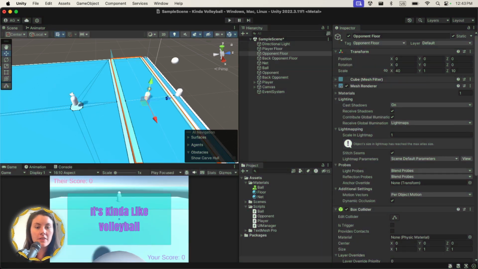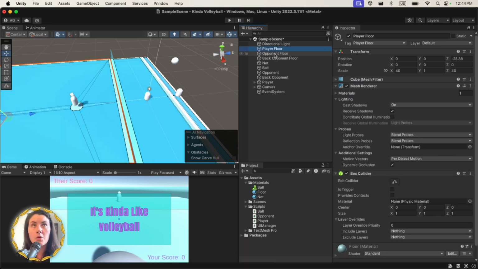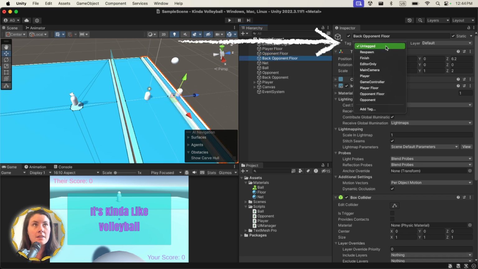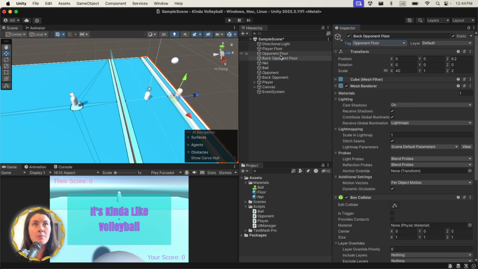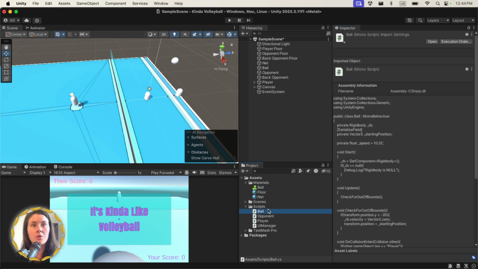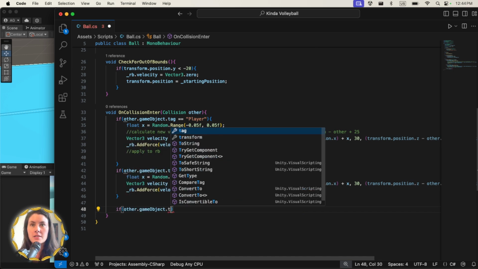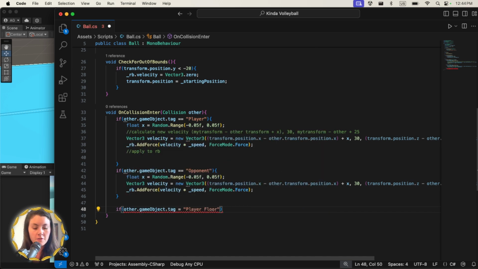So let's take a look at the next feature, which is actually adding points when the ball hits either of our floors. Now we tagged the player floor as PlayerFloor. The opponent floors are also tagged as OpponentFloor. So if the ball touches either of those, it will know which floor it's hit. So down here in our ball script, in the OnCollisionEnter method, we're going to do two more checks. So if the game object that we hit is tagged as PlayerFloor, double equal sign, and if the thing that we hit equals the OpponentFloor.